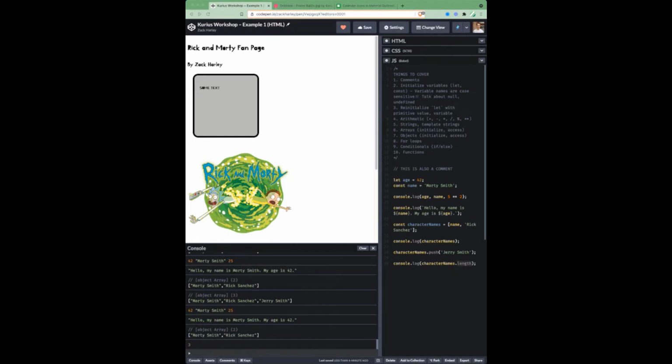Yeah, slice is another one. Splice. Yeah. So this is the very basics of arrays. They're really good for storing information. You can store anything in them.